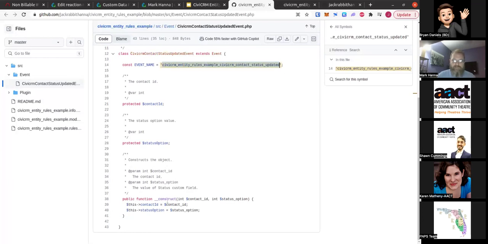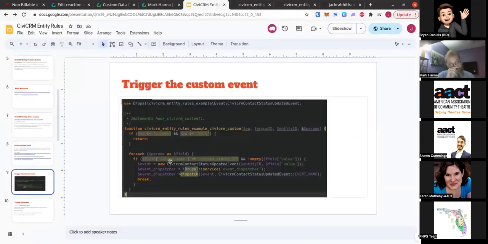And then we're just setting these object properties from what is passed in when this event object is constructed. And we'll look at when that is constructed. So far so good, fairly simple, just a few things. So I've got here the actual code that fires this event. So this is going to trigger that this happens.